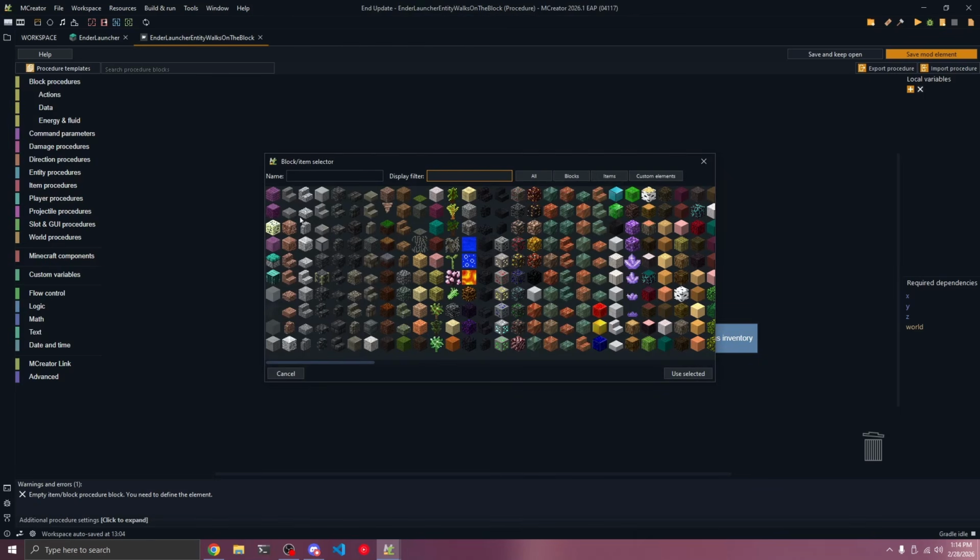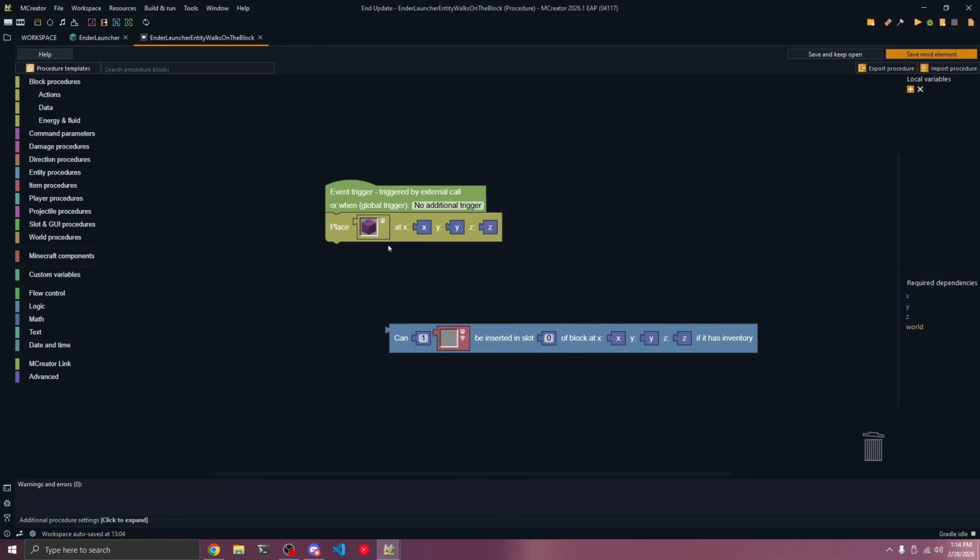Let's pick, I don't know, our ender planks. And when this procedure runs, it will place this ender planks block at X, Y, and Z. And in this case, X, Y, and Z are the location of the ender launcher block itself. What this means is that when you walk on the ender launcher, it will turn into planks. Obviously, this isn't what we want, but it's a pretty good example of how to get started.